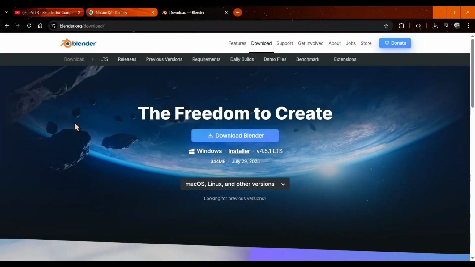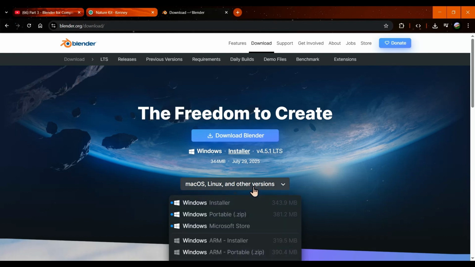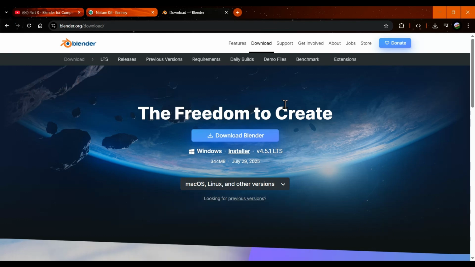First thing you need to do is go to this website, blender.org/download. I'm gonna leave the link in the description. If you have Windows just like me, you just need to choose here Windows installer. If you want another one, just choose it. Maybe it's gonna be in there. Then you just need to select download Blender. Then in the downloads, you just need to select it and keep clicking next and doing all of your things.